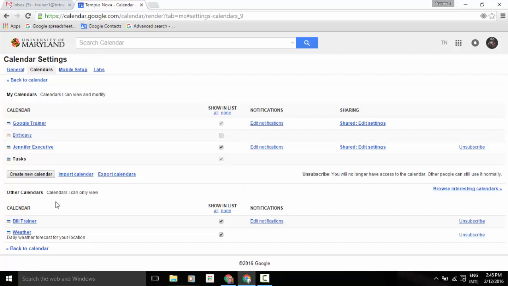Below that, we have the other calendars category. These are those calendars that I can only view, such as my coworkers and maybe that weather calendar, some sports calendars, and such. Going back up to the top, the first thing we'd like to do with our own calendar is set up what we want for sharing and notifications.